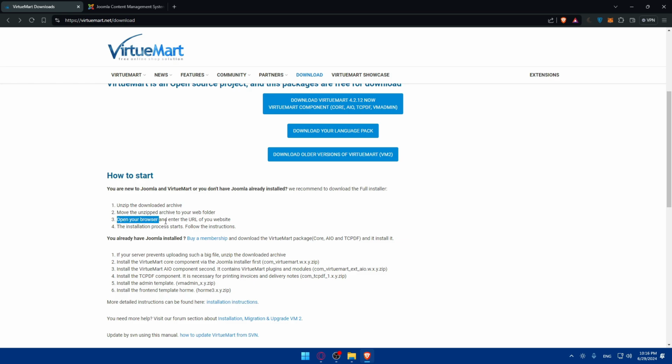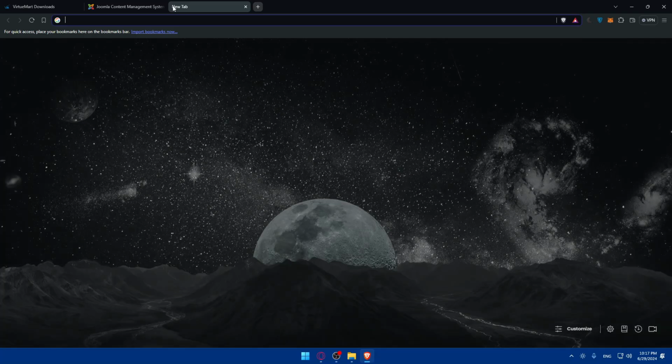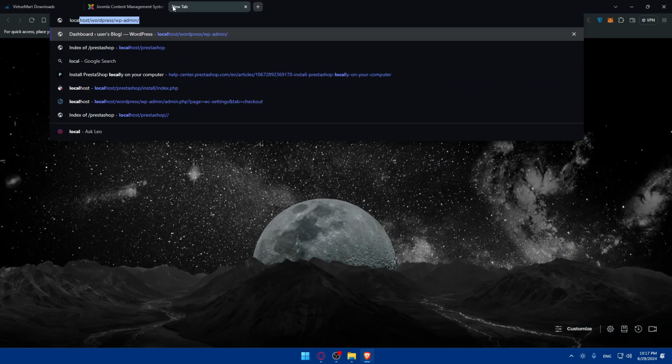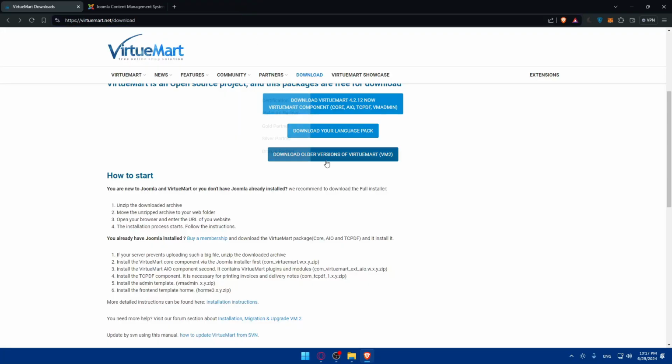Then you'll have to open your browser and enter the URL of your website. Of course, it's going to be like localhost slash the name of your website. Then you should go through the installation process because it will start, and you basically have to follow the instructions as I did maybe in some previous videos with PrestaShop and so on. And if you already have Joomla installed, you can simply buy a membership and download VirtueMart and install it, or basically go with the free one.